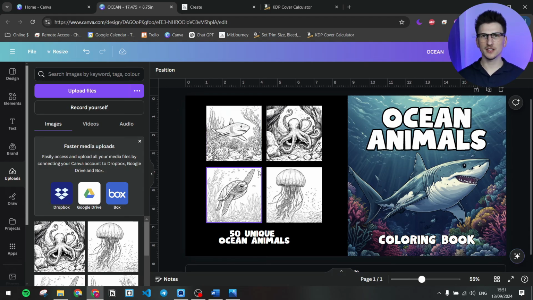Now let me show you an alternative way you can do a book cover. So instead of doing an image at the front and a blank cover at the back, we can actually do an image which spans the width of the entire book, which I think looks quite good. So let me show you how we can do that with this image.